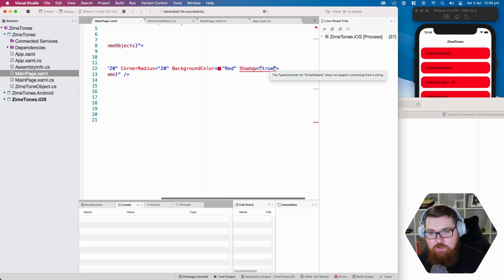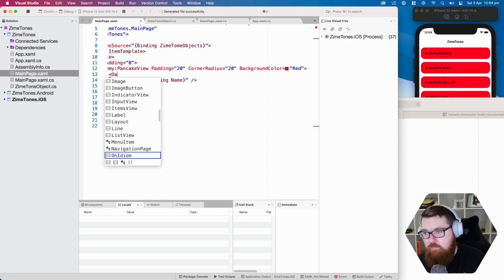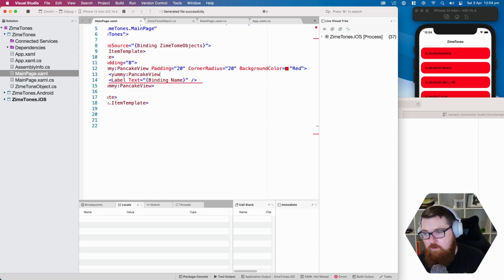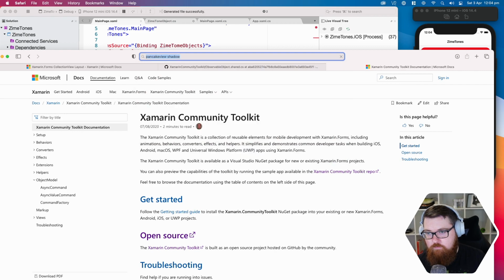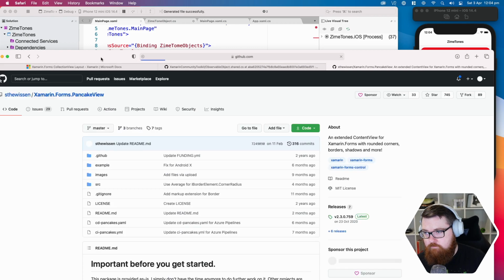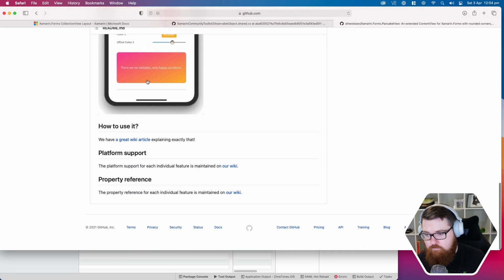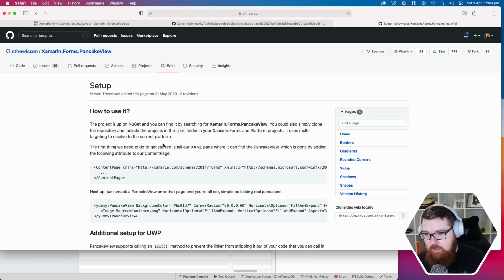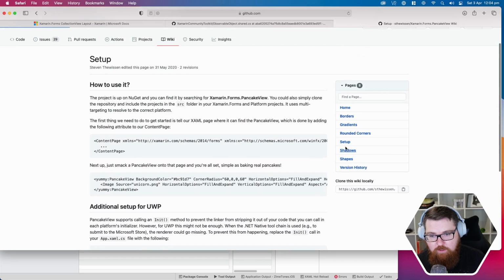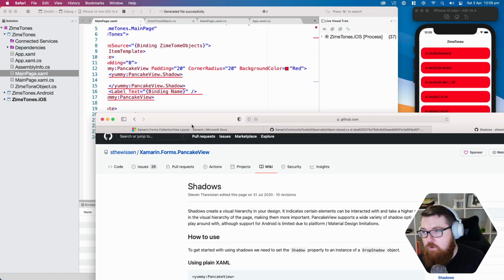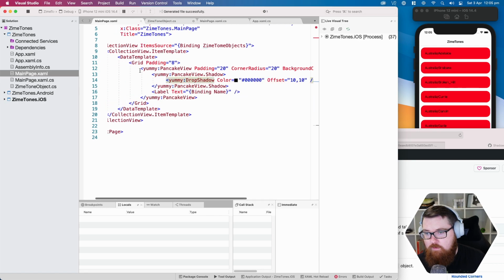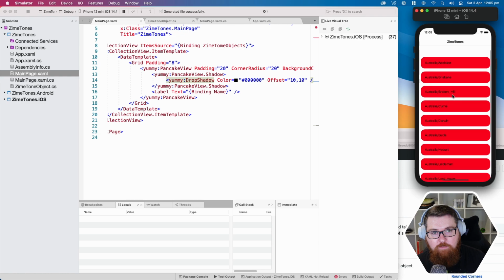What's a shadow? I'm going to assume it's not just a true. No. So it's going to be one of these. So we are going to need to look up the docs for this one. How do I use it? How do I use shadows? Drop shadow. Yes. Update for me like magic.